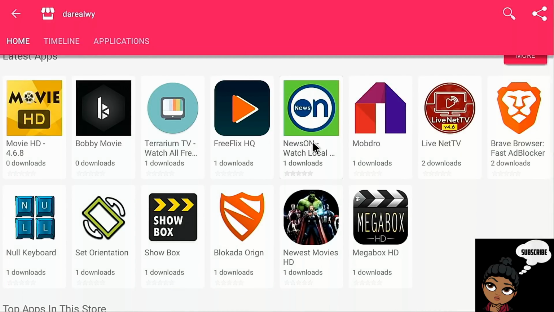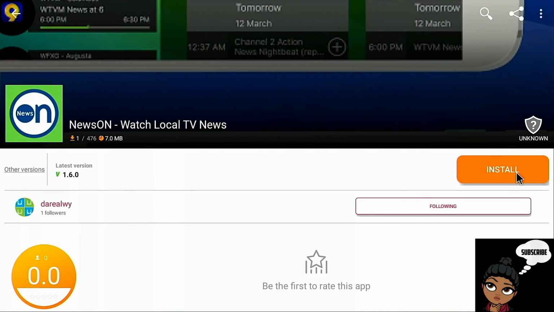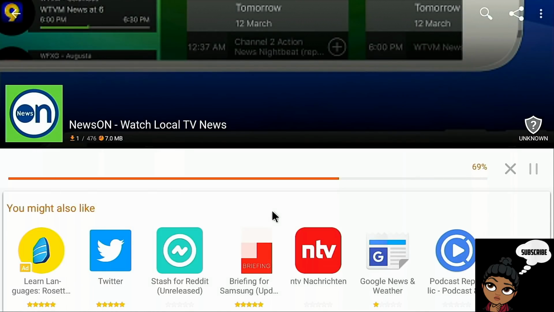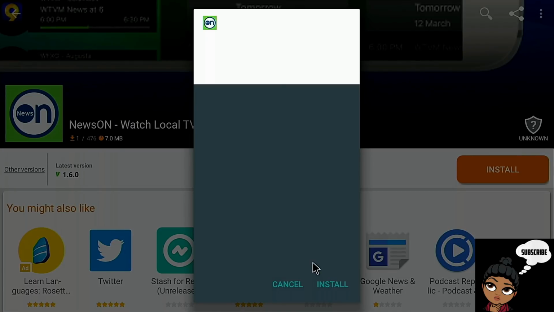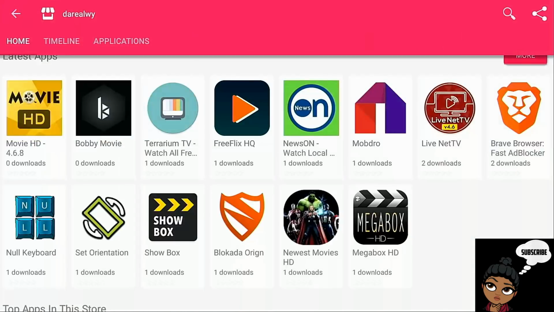What else? This News On app is pretty good. It's good for me. And we'll click install and proceed. Like, I like to look at the news from back home, and this will give me what I need. Now, it might not be useful for everybody. Click install. That's the best way to get local news, is to get you an HD antenna. That would probably be your best bet. So we're gonna click done here. Go back.